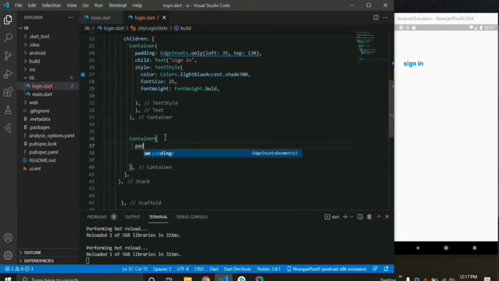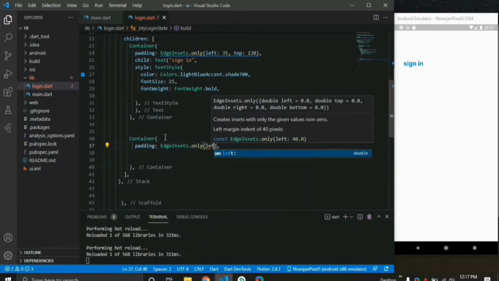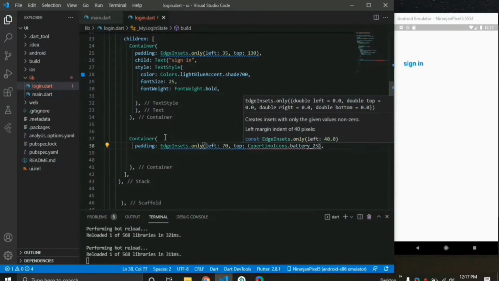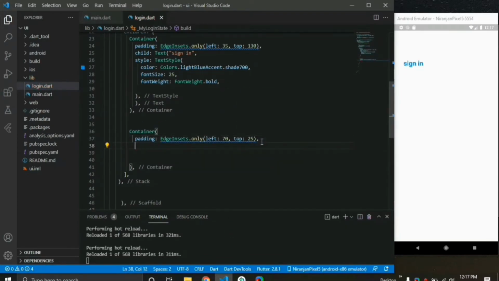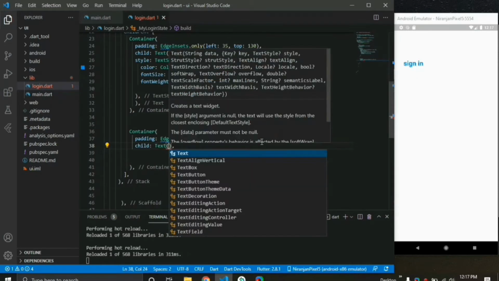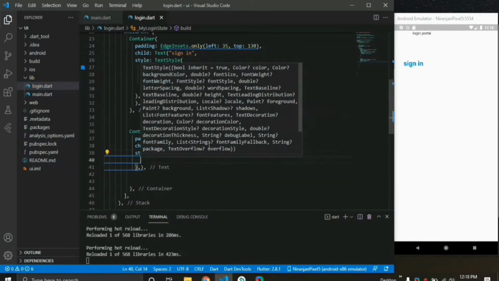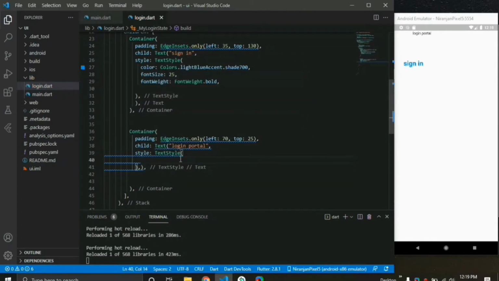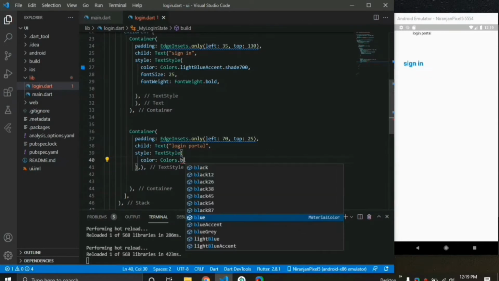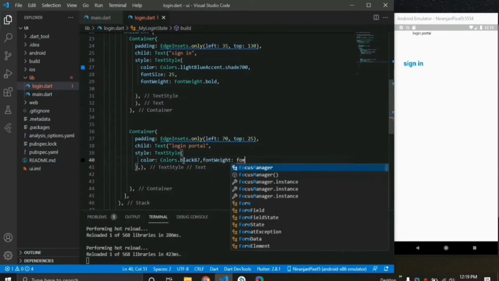So after the end of the first container, I have created the second container, and I have given the padding from the left 70 and from the top 25. And we all know a container accepts the child parameter, and inside the child I have given some text like Login Portal, which you can see at the top. And if I increase the padding, then the text will shift downward. So let's give again 25 padding from the top, and again I am styling this with a TextStyle and all the style, font weight, font size, colors, etc.